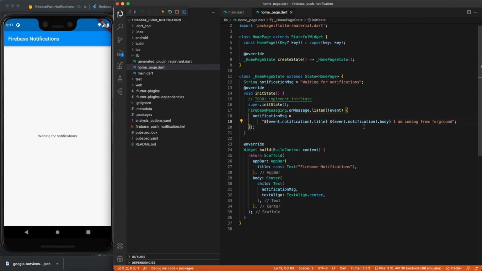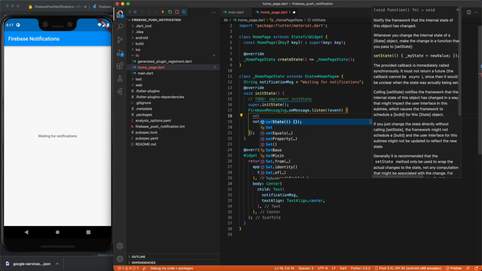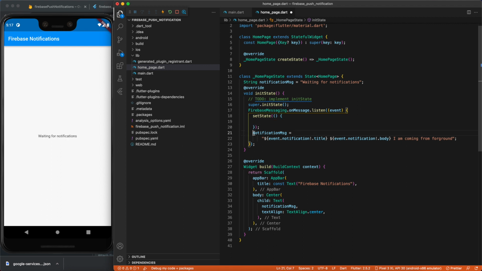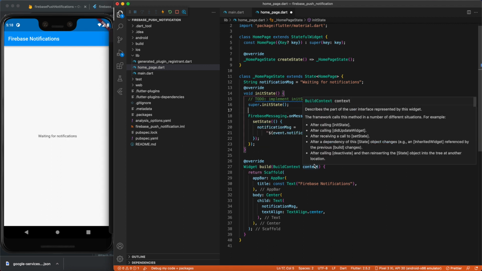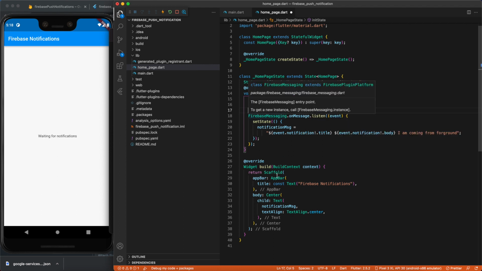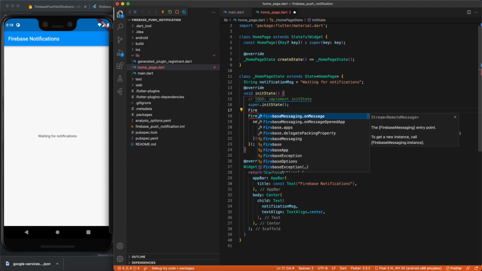Okay, so it will say what the title, the body of the notification, and then it'll say that hey, this message is coming from foreground. So we will set it to notification message. And also let's not forget that we have to set it in the set state, otherwise our notification will not get updated.